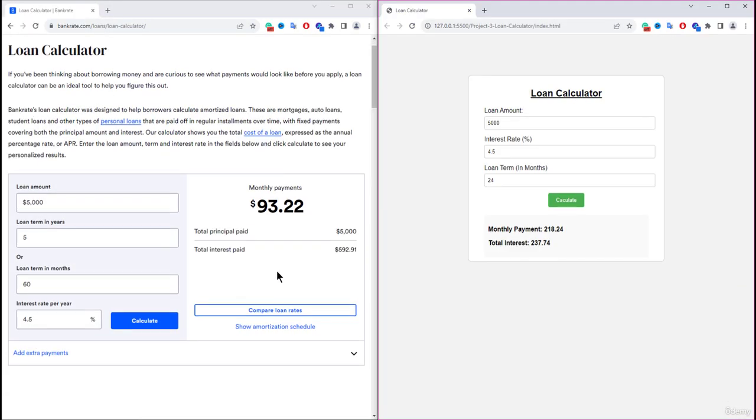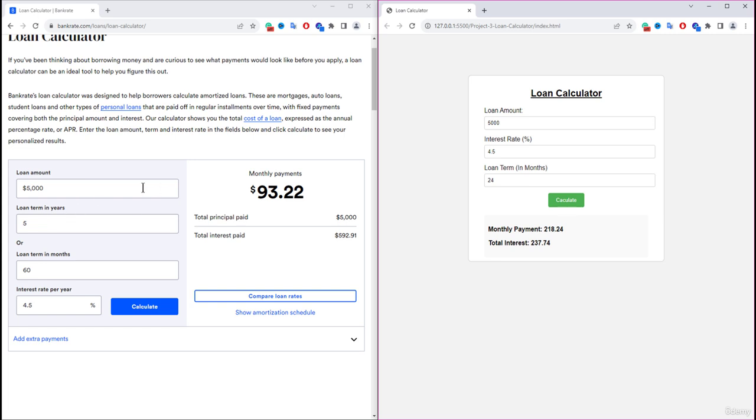So now it's time to check whether the application is correct. So we are going to add these same values. Loan amount $5,000, loan term in months. So I'm going to add 60 months, and then the rate of interest I will increase to 8%. So you can see now the monthly payment is $101.38.